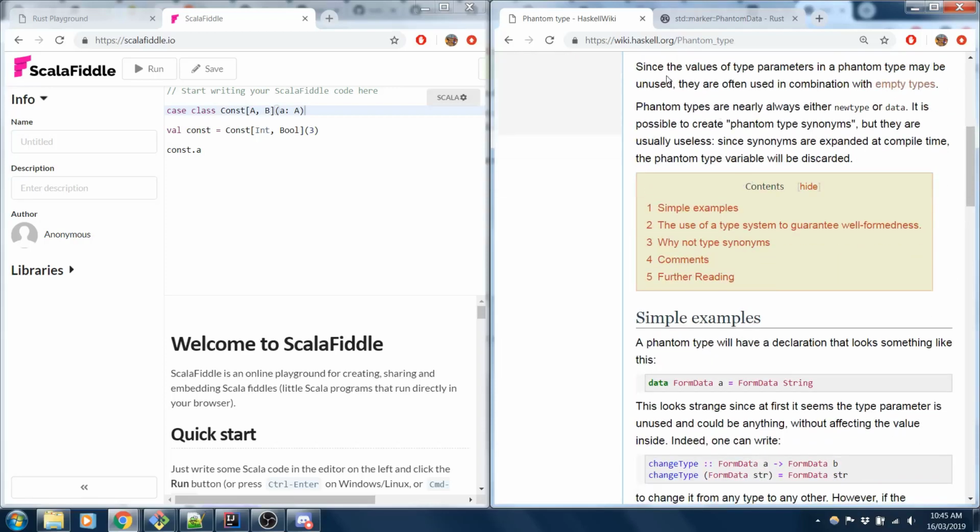Since the values of type parameters in a phantom type may be unused, they are often used in combination with empty types. Okay, let's look at what an empty type is.